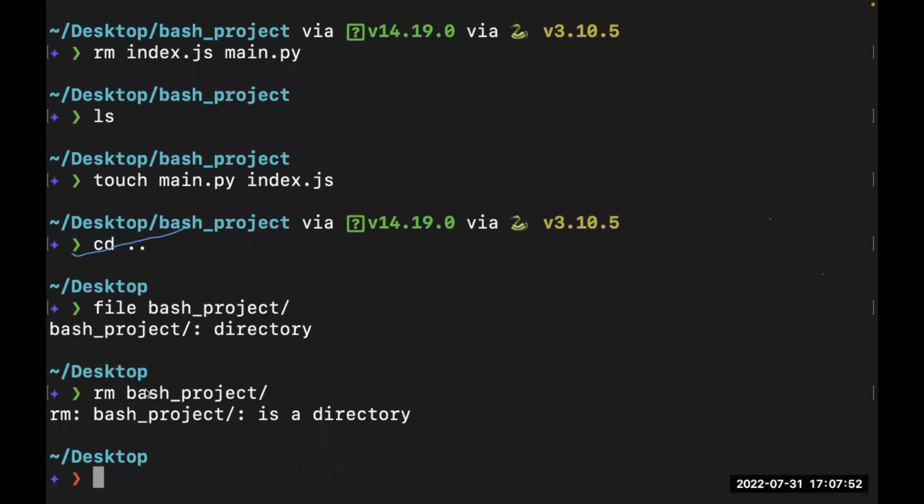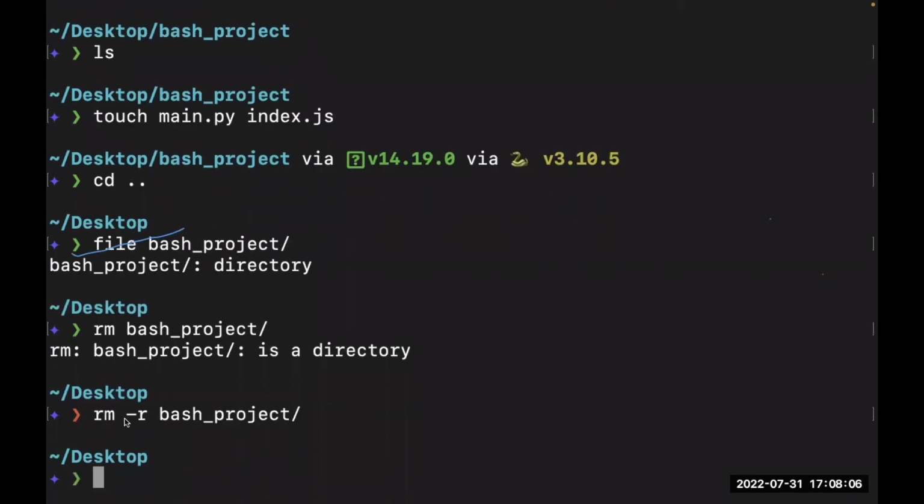If you're very sure, then you can just append the -r flag. We call it a flag, or of course you can also refer to it as an argument. For example, -r, and we say bash project. So -r means recursive deletion, right? Recursive meaning we're deleting every single thing we have internally in there. So -r basically stands for recursive delete. So delete the folder and the items.